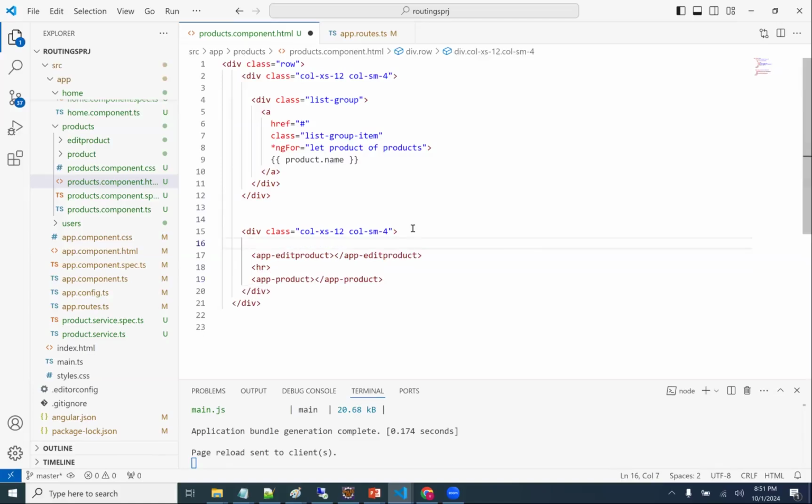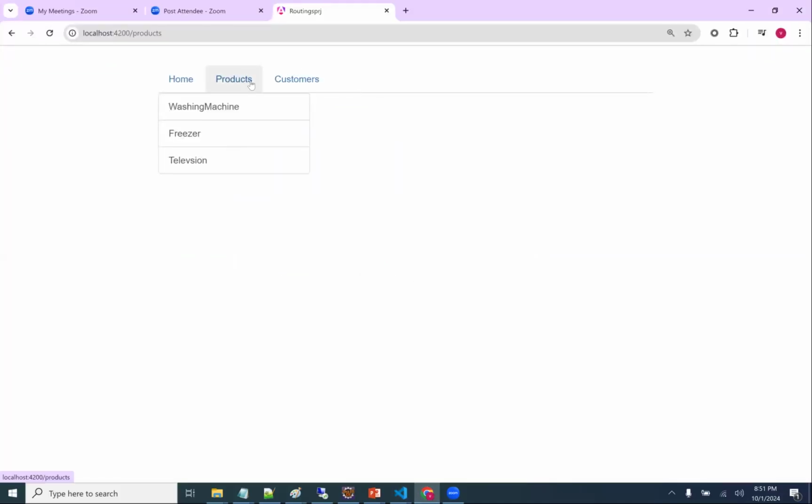So I'm going to router outlet. Right? So products, customers. You saw products, washing machine, you saw, right? Only products came, right? Washing machine, freezer, and television. Same like customers.